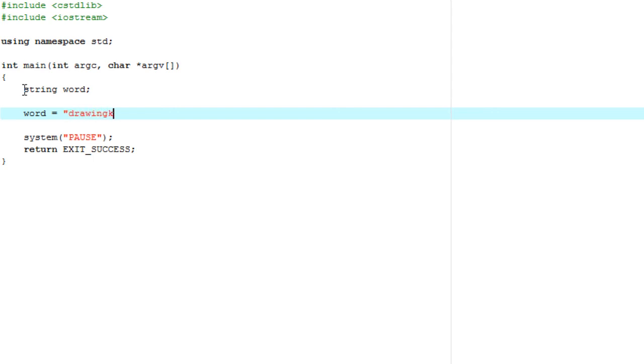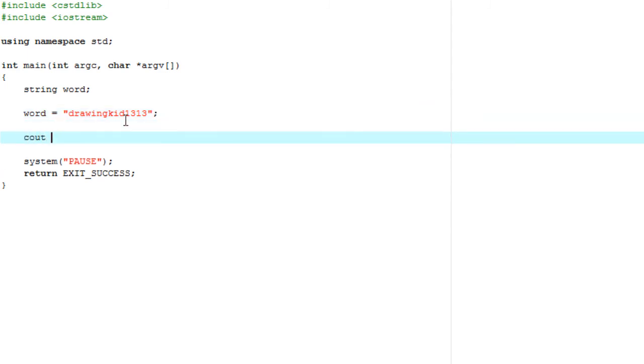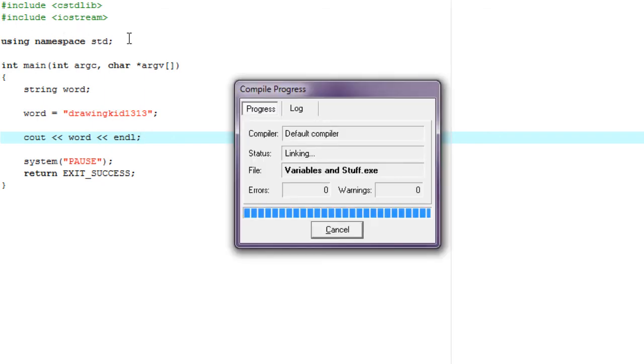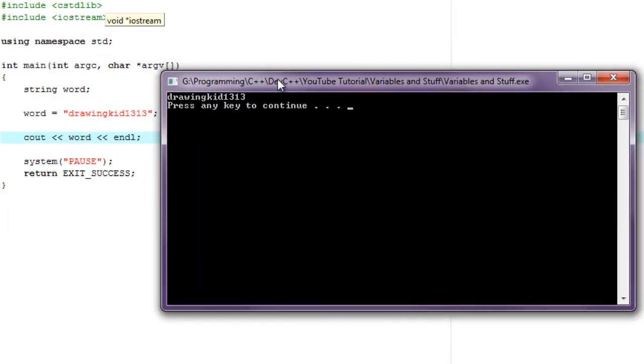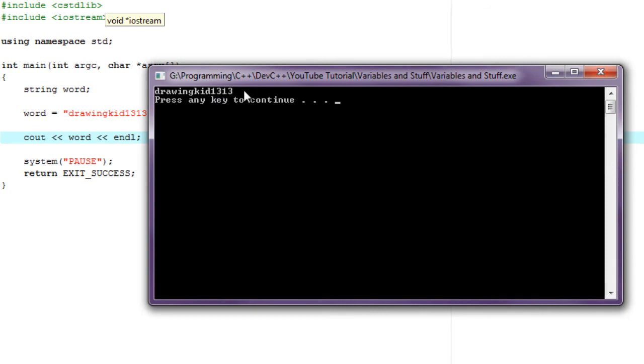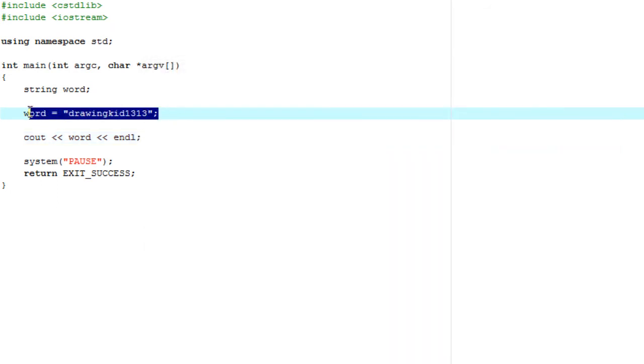We're going to name it Drawing Kid 1313. Now you can see that I have kind of a mix of both letters and numbers, but it's going to work because they're all still characters. And then we end our quotations, we end our line. Now let's go ahead here and we're just going to output it. Word. End line. There we go. Now let's go ahead and run this. It's running a little bit longer. And you can see that it outputs Drawing Kid 1313. So again, it just stores a group of characters.